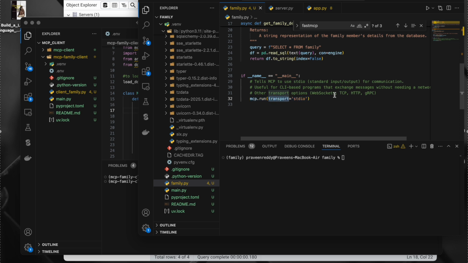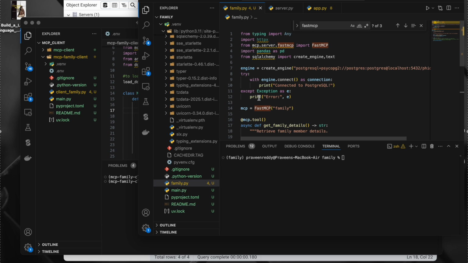The communication should happen between the server and the client, right? So how should the communication happen? Using the standard input and output. There are multiple types of protocols, right? You can use WebSocket, TCP, HTTP, multiple kinds of communication can happen. Here, as everything is running in my local, I'm just using STDIO. That's it. So this is how we create an MCP server.